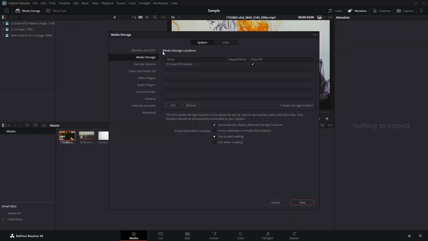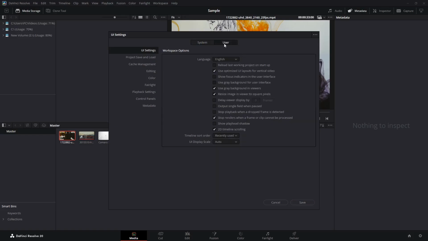This is where all the customization and settings for your application live, so it's an important area to get familiar with. When the Preferences window opens, you'll see a few different tabs available at the top. What you need to do next is click on User. This tab contains all the settings specific to how you work within the software, from editing preferences to interface options.